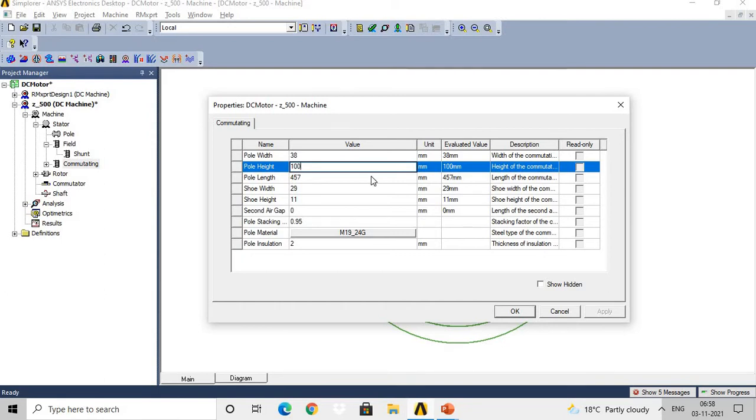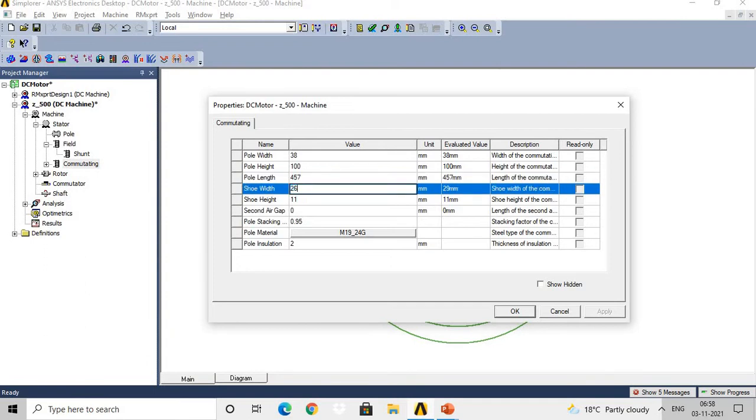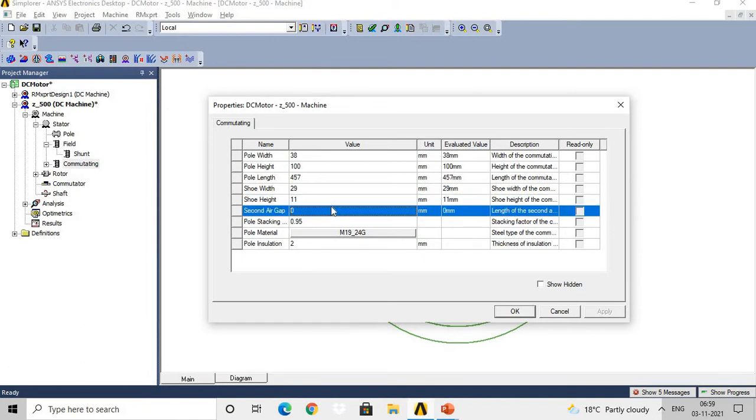Here pole length, that is length of the commutating pole. We have selected that length of the commutating pole as 457 mm. Then shoe width, that is shoe width of the commutating pole, that we have selected as 29 mm for this case. Then shoe height. What is the meaning of shoe height? Shoe height of the commutating pole. So that is 11 mm for this case.